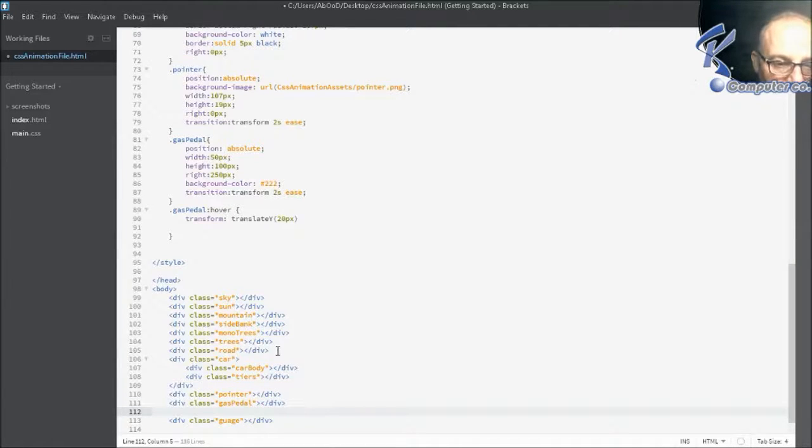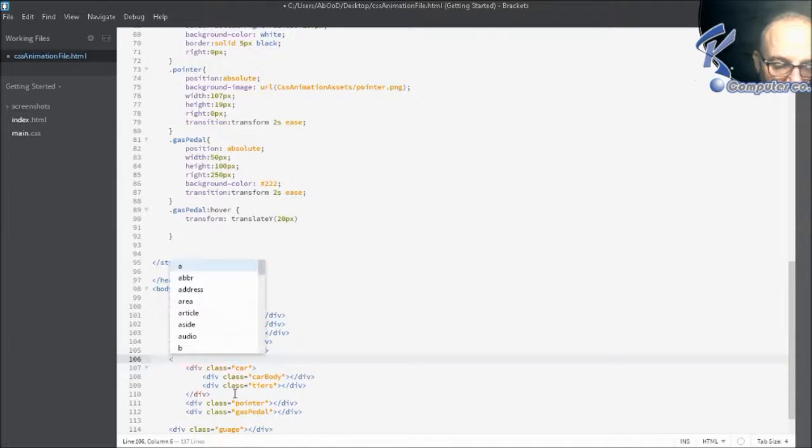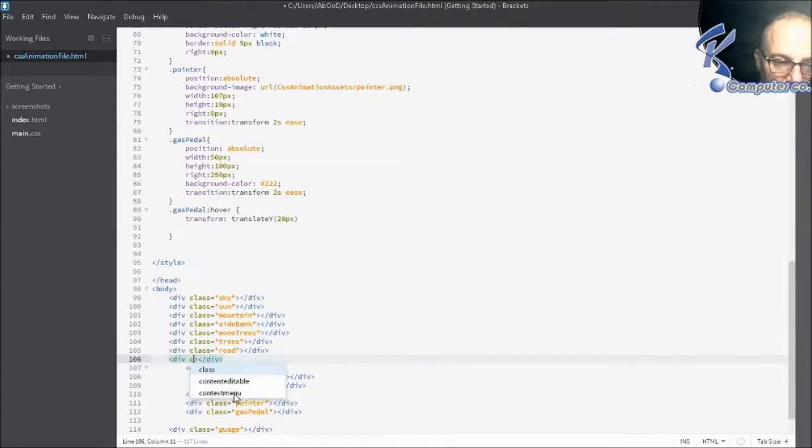And I will create a container. I'll push that. So the car, pointer, and gas pedal, all that should move, and this is in transition. I'll put that inside a div, and I'll give it a class equal to control container. Okay, and close that div here. That way everything is included in control container.